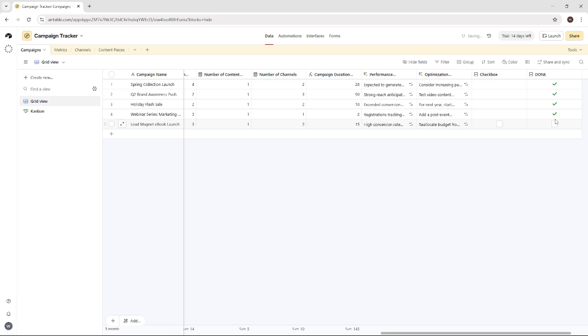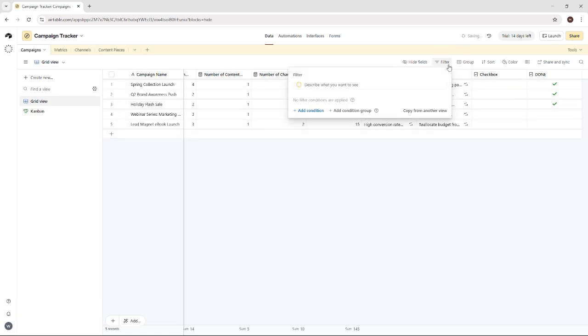To focus on what matters, apply a filter. Show only tasks where completed is checked to review what's done, or show where it's unchecked to see what's still pending. This is perfect for daily stand-ups or end-of-week reviews.